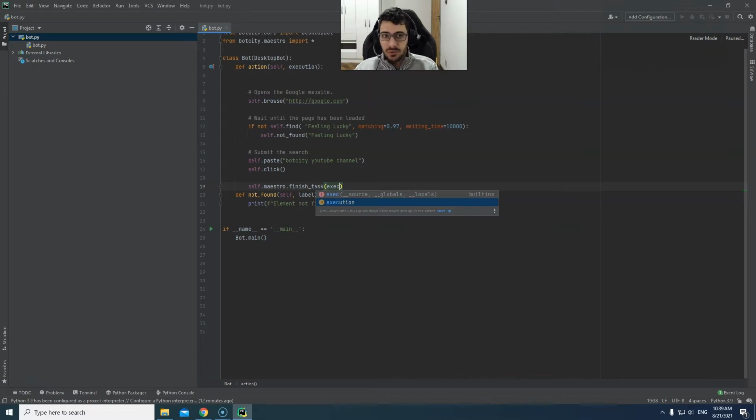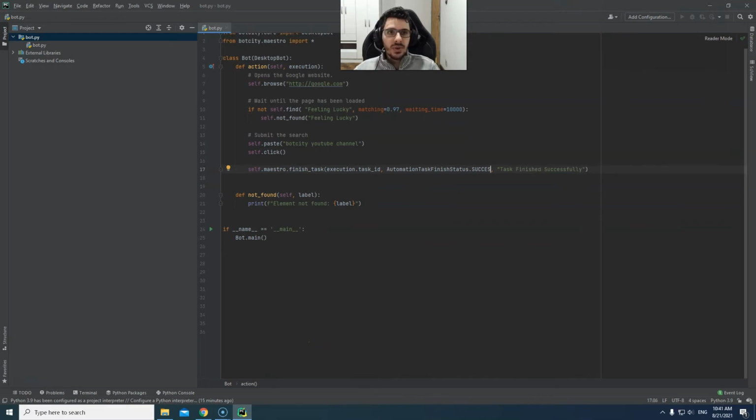But another, more convenient way is to just use the execution.taskID variable that you have at hand. Now the second parameter is actually an enum that you can get from AutomationTaskFinishStatus dot, and then you can use either success, failed, or partially completed. In this case, we will use success. Finally, you can leave a message to describe what kind of finish you had. In this case, I'm just gonna say task finished successfully. Whoops, looks like I forgot one letter.